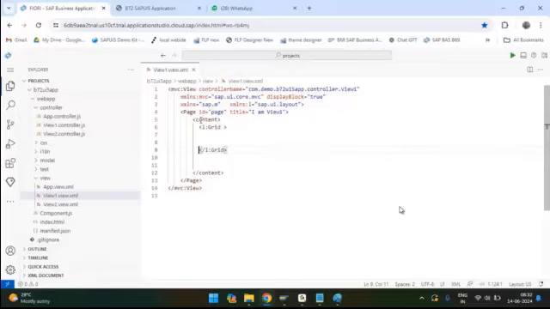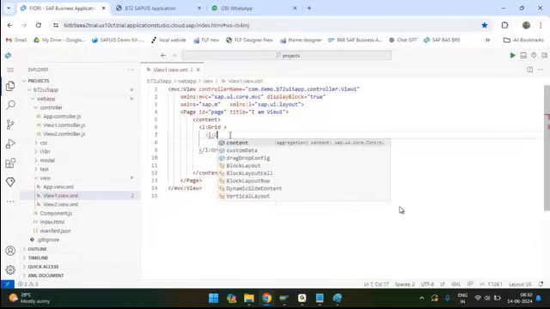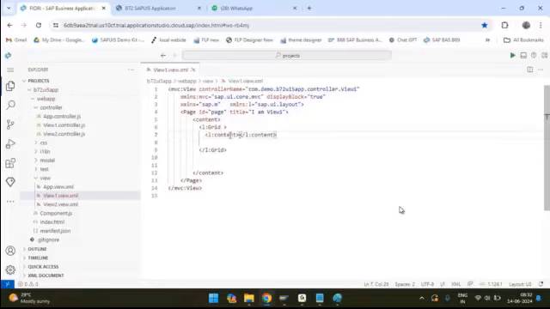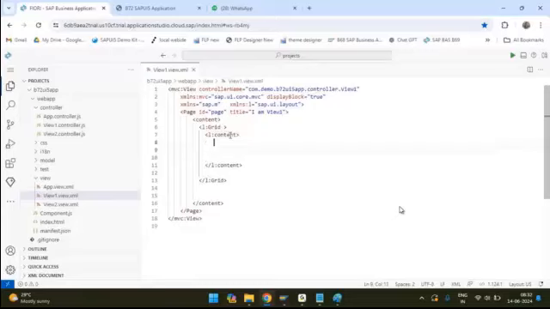Now inside this grid layout, you need to write another tag, which is called l:content. Inside the grid layout, the content indicates the content of the grid layout. So now you can start creating your content.